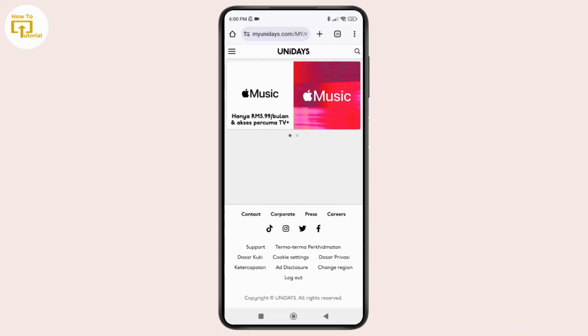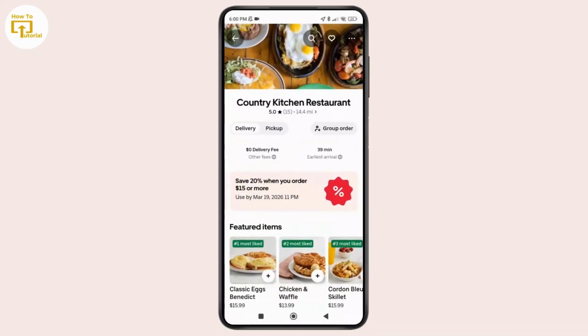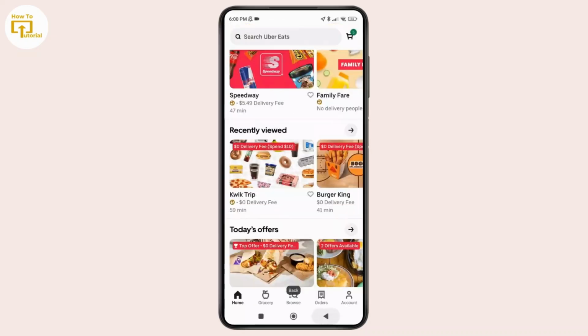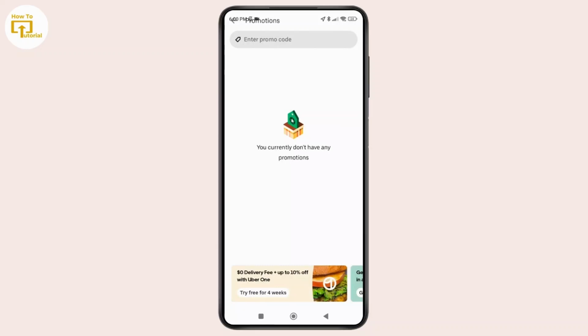So here you can simply copy the promo code, and after that you can simply go back to the Uber Eats app and just tap on the account section and just tap on promotions, and here you can simply paste the code, and after that you can just hit apply. And once you do that, the discount will now be applied to your next eligible orders.